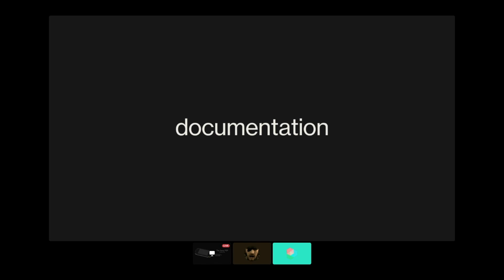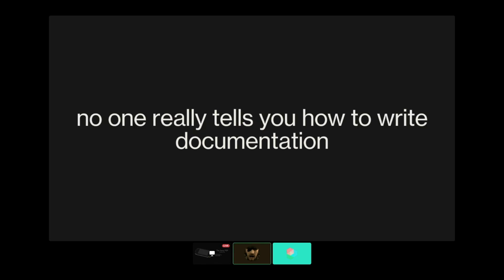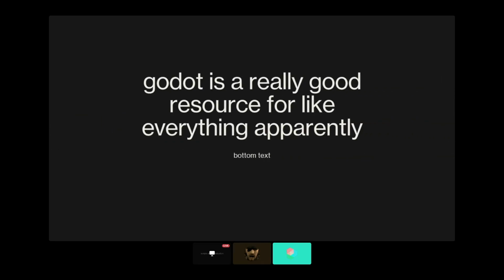Okay, let's talk about documentation. Because nobody really tells you how to write documentation. I guess it's kind of a silly thing to presume that there are resources online about, because imagine a documentation website telling you how to write documentation. But Godot is actually a really good resource for this kind of stuff. Godot documentation is really good, so I just kind of inspired myself from that. And here are some things I learned.